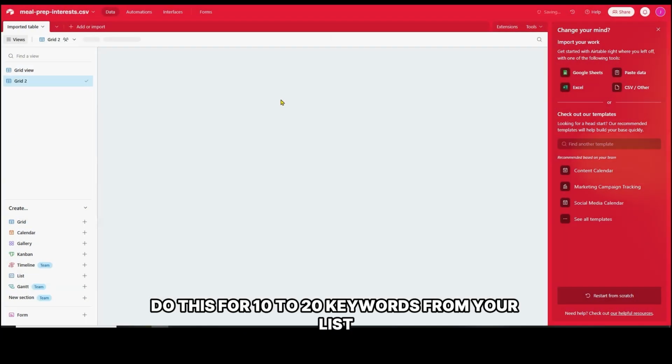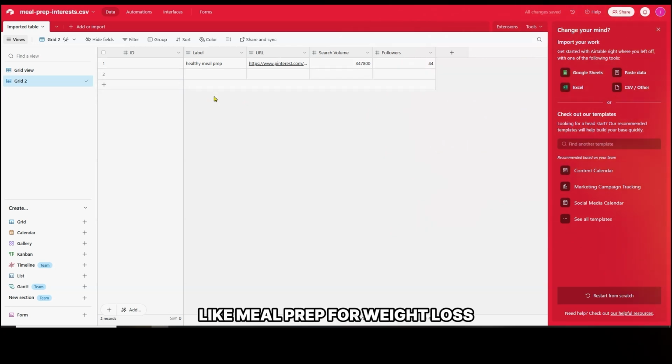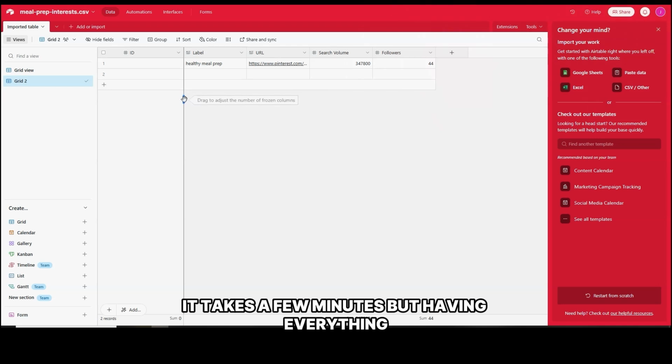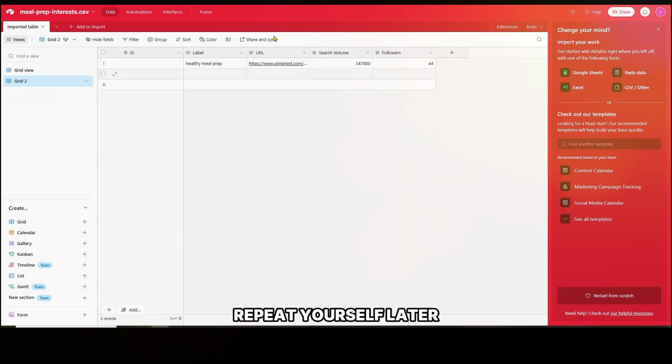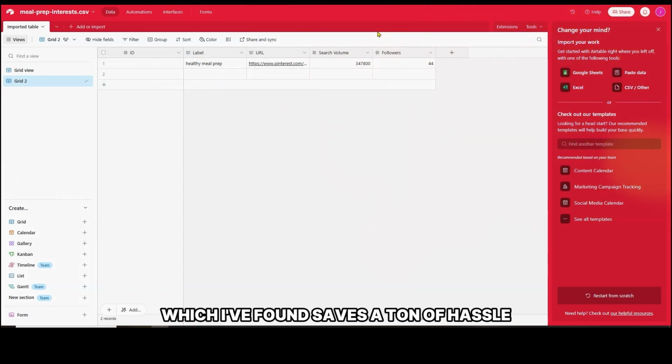Do this for 10 to 20 keywords from your list, like meal prep for weight loss or quick meal prep dinners. It takes a few minutes, but having everything in one spot means you won't accidentally repeat yourself later, which I've found saves a ton of hassle.